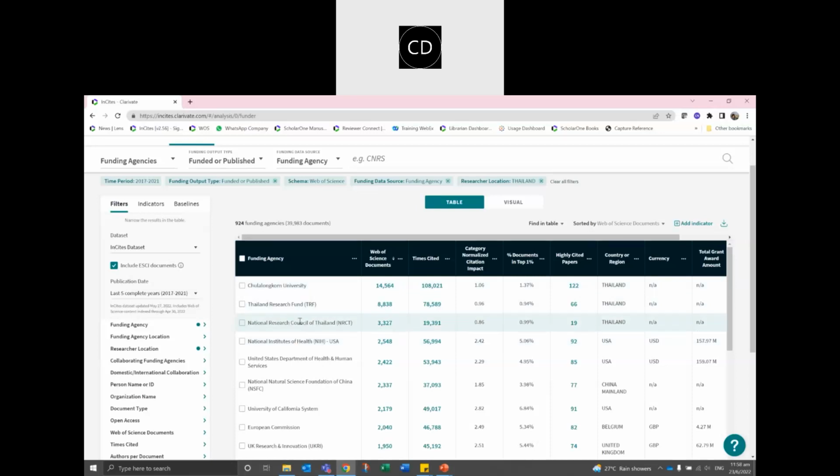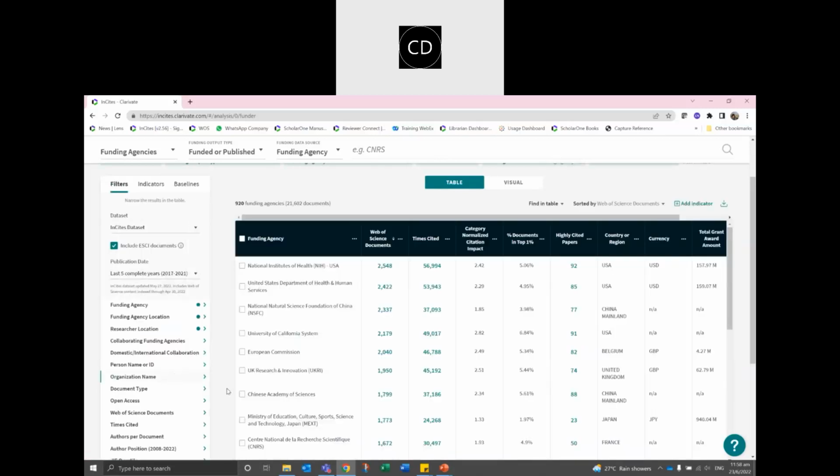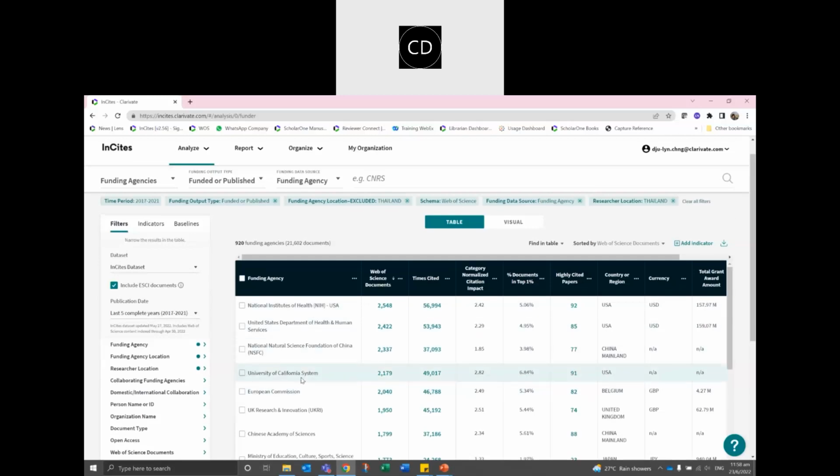So if you want to see who else outside of Thailand is providing funding, you would use the funding agency location filter. So if you click on this, you can apply Thailand. Okay, so this drop down doesn't really work. So let me go to Thailand and we choose to exclude. So excluding Thailand funding agencies, and then you update. So now you have the funders outside of Thailand that are funding research from Thailand.